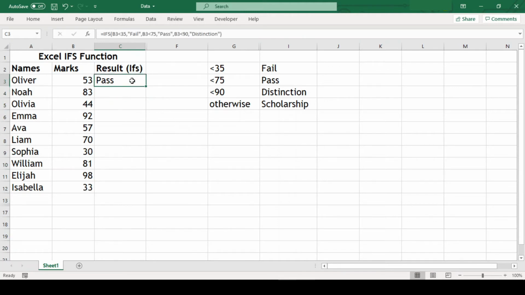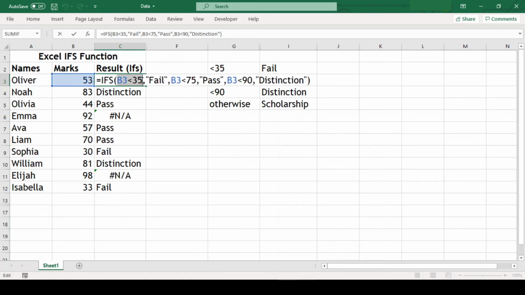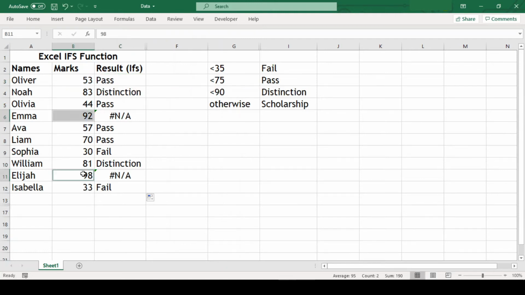Now we'll fill this formula in rest of the cells. We can see that there are errors at two places. This is because we have only wrote three logics in the formula, considering if marks are less than 35, less than 75 and less than 90. But the marks here are greater than 90. And since our IFS function didn't find logic for this value, it resulted in error.